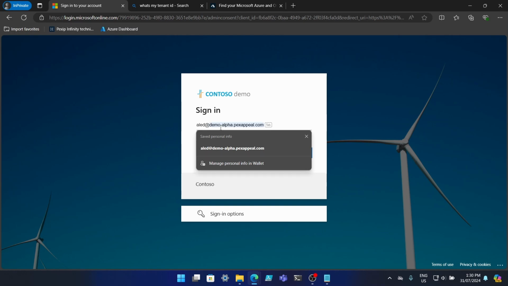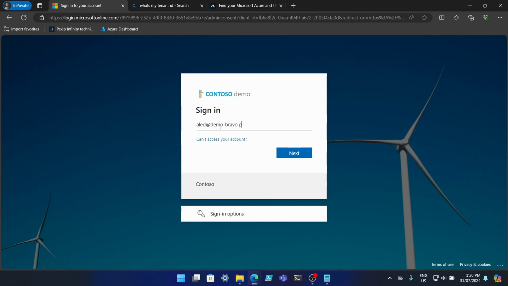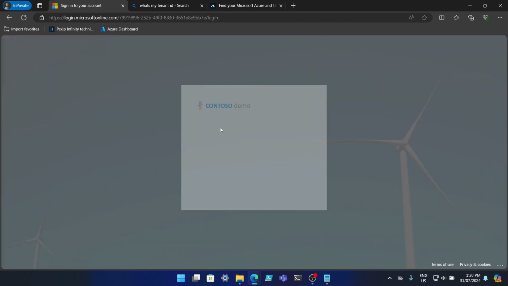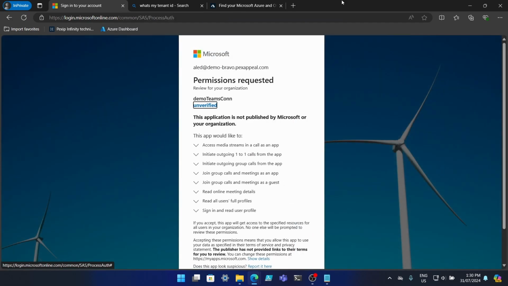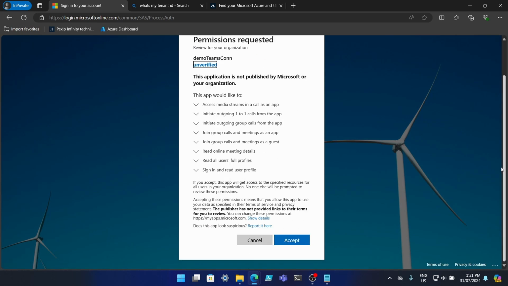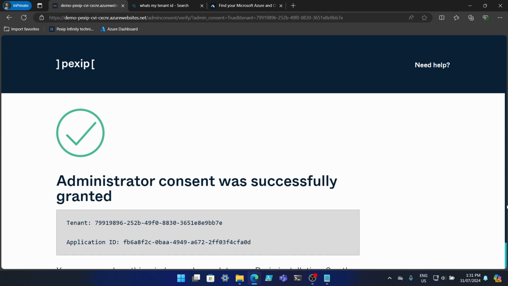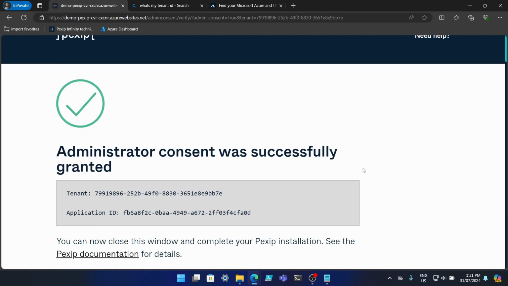Log in with your Microsoft 365 Global Admin account, and when prompted, review and accept the permissions. Once completed, you should see that consent was successfully granted.